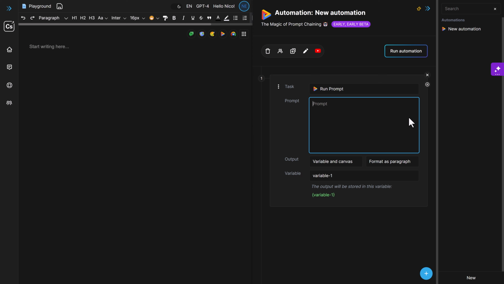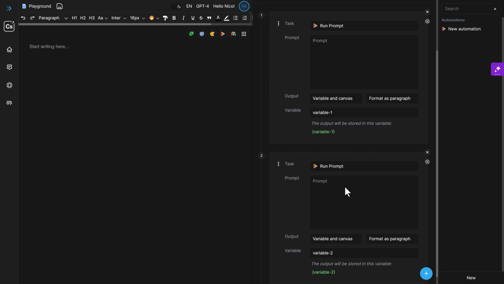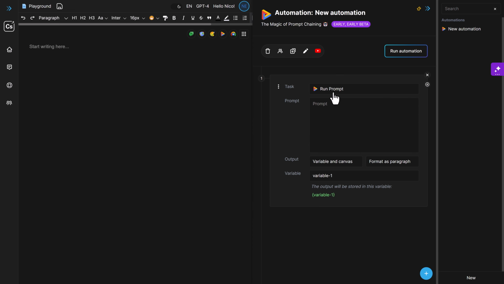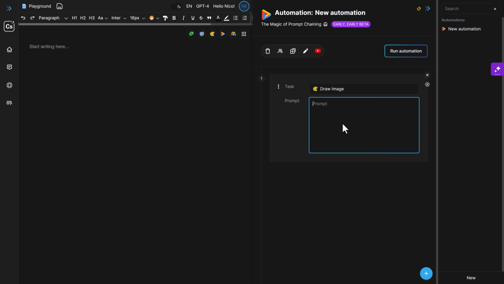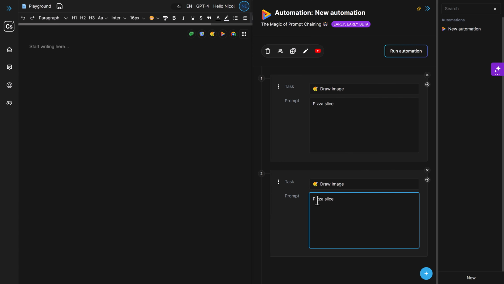For example, we have this duplicate button over here, which duplicates a box like this, for example. And yes, it's really duplicating whatever you have inside here. So if you, for example, have a drawing image, and you say pizza slice, whatever, when you duplicate that, you get the exact same box again and can alter this, whatever, pizza slice with tomato sauce or whatever it is, right?